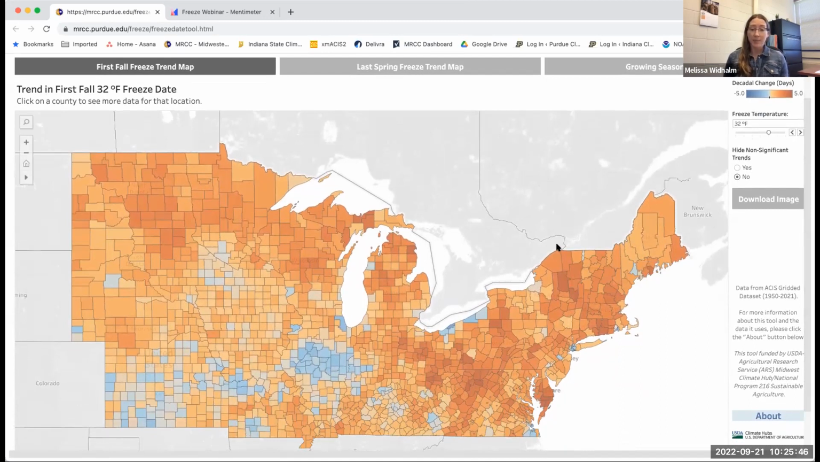So this can be pretty highly influenced by the start and the end of your record, right? We're looking at each individual season and then applying that linear trend line across that record from 1950 to 2021. There are other ways you can identify trend. We are just doing it in a simplistic way.